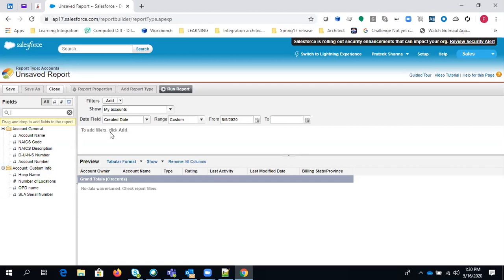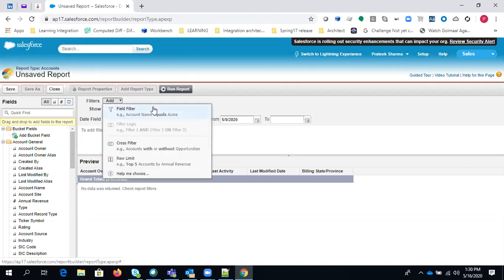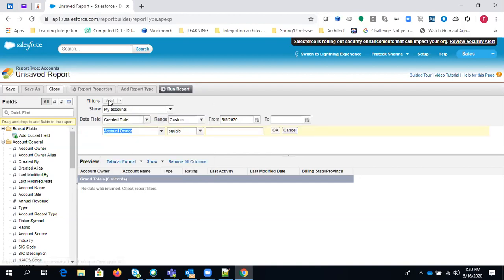And this is the important panel you can see here. Here we have different options called filter, show, and date field, right? So what is filter? Filter basically gives you a lot of options. Let's say you want to create a report and filter that particular report with a particular field, then you can use field filter. After clicking on field filter, it will add a filter here like this.